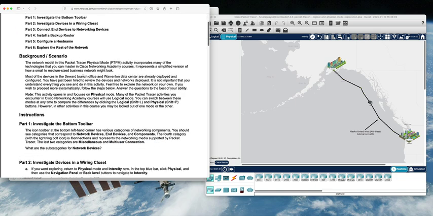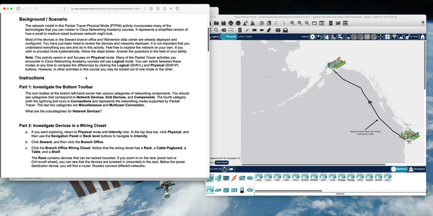So the process is you'll read through and it will tell you to do things like look at the bottom toolbar and notice there is a question here. What are the subcategories for networking devices? So if you were doing this on paper with a pen or pencil, you would just write your answer in here.